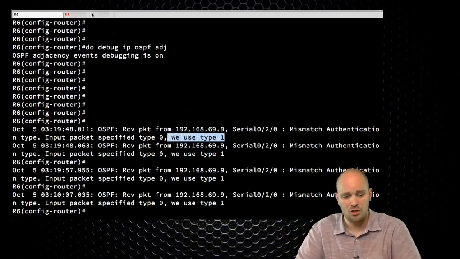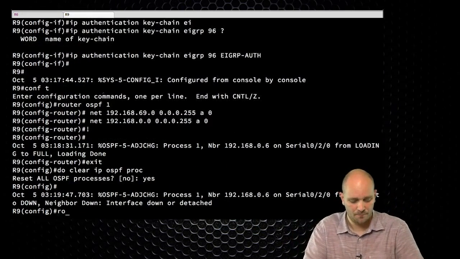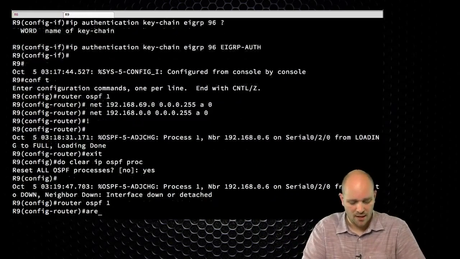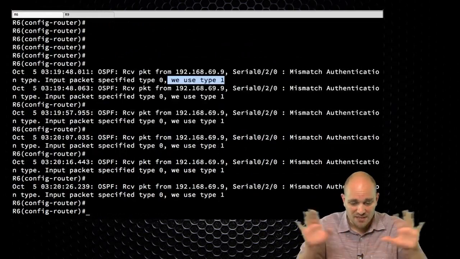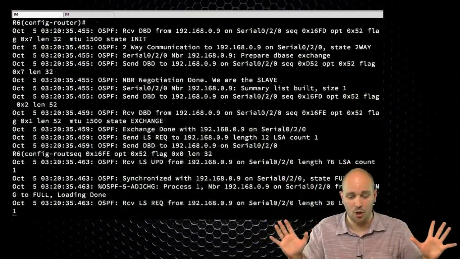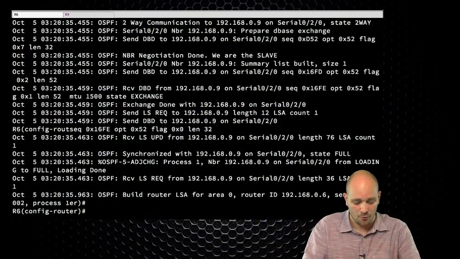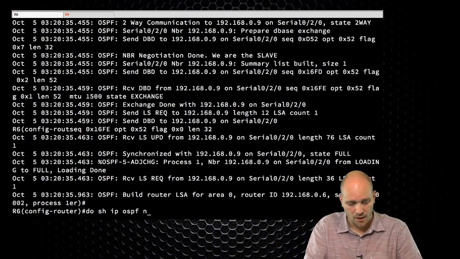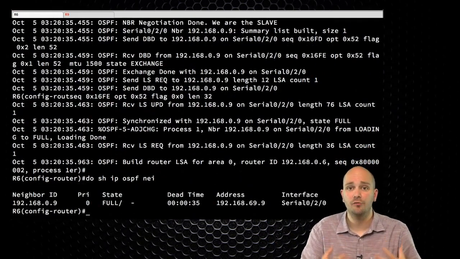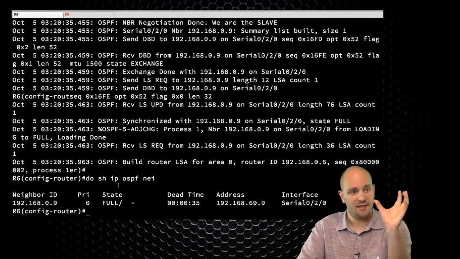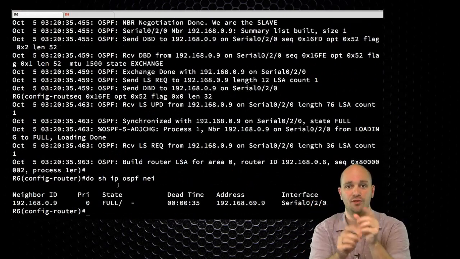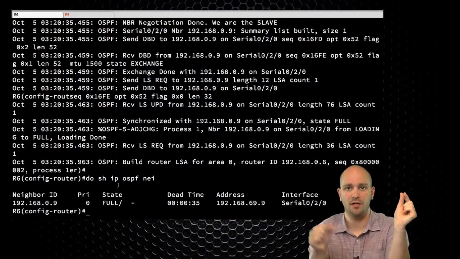Now let me go and change the authentication type on R9. So router OSPF 1, area 0 authentication. So now I'm changing the authentication type. I'm not specifying the password in any way, and take a look what is happening now. OSPF has actually fully formed an adjacency. That's okay, because the authentication type matched and the authentication string matched. No string and no string.